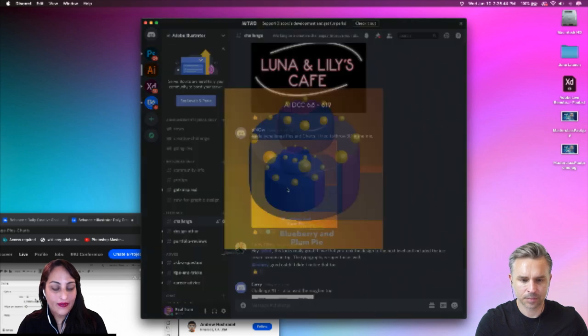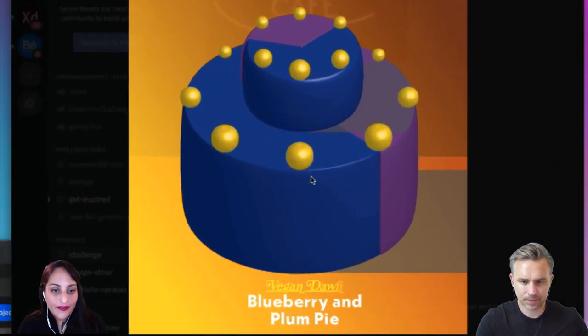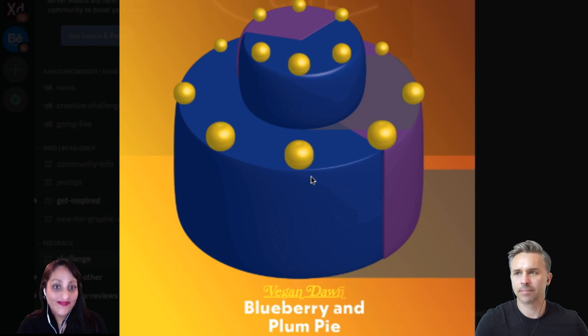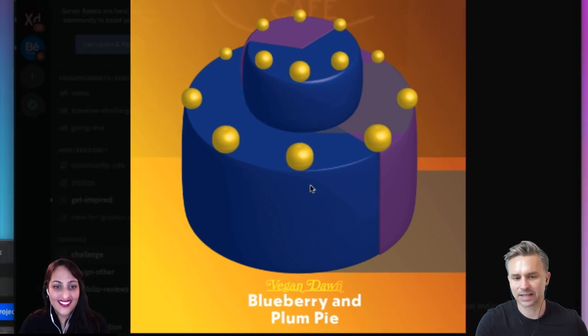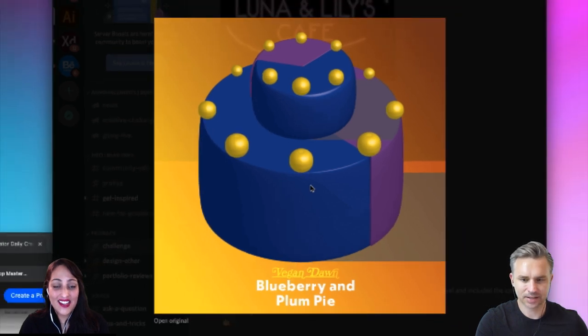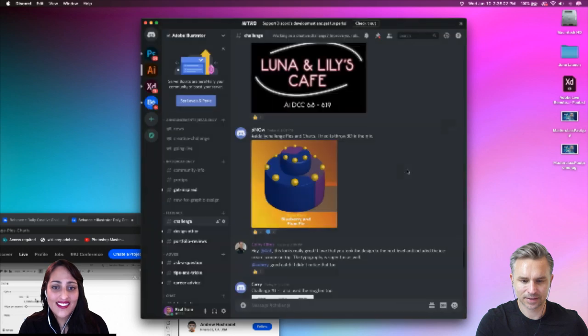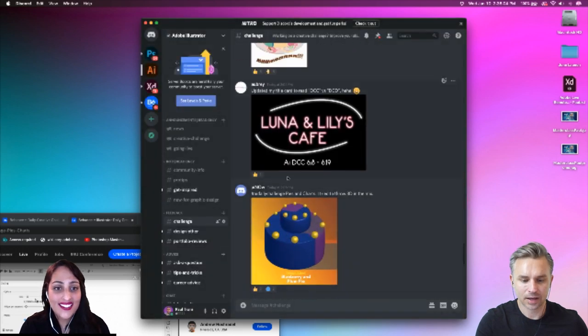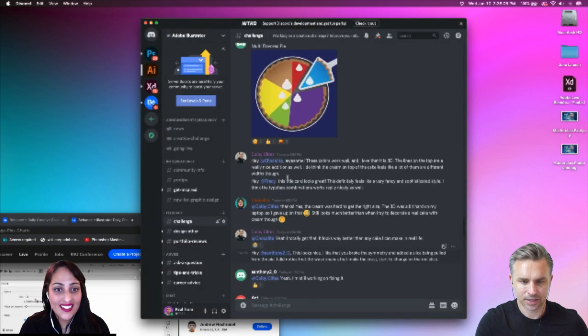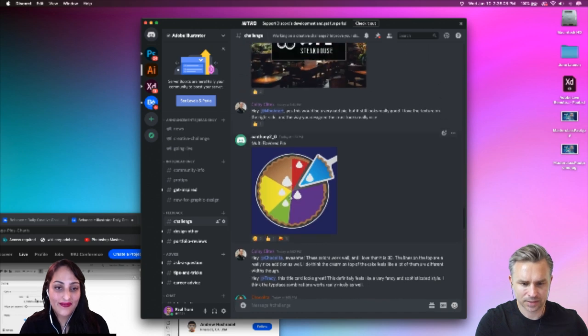Here, Pinau turned that pie chart into a cake, wow. Which is cool. Blueberry, yeah. Excuse me, blueberry and plum pie, I guess. I'm getting hungry. Yeah, getting that time. That's really great. It's a unique way to take it. Yeah, for sure.